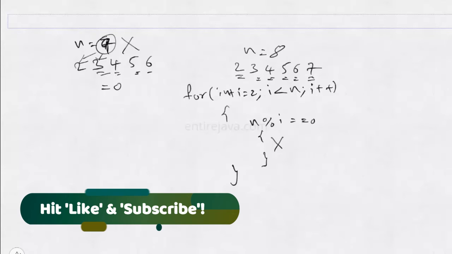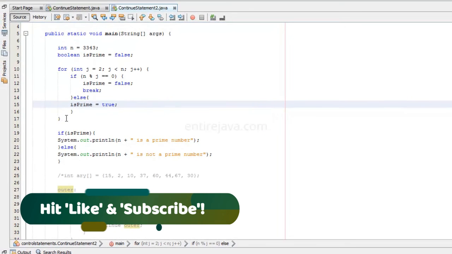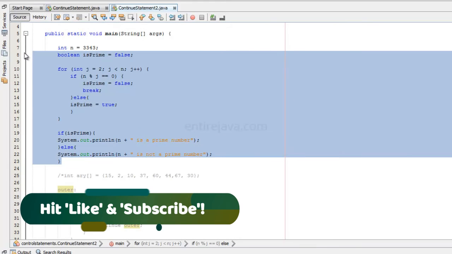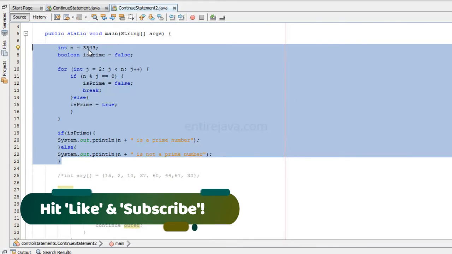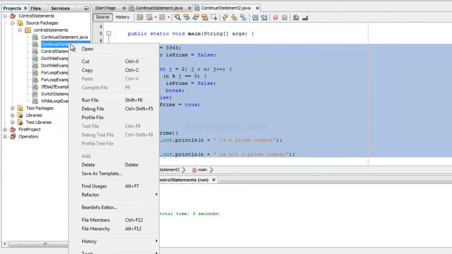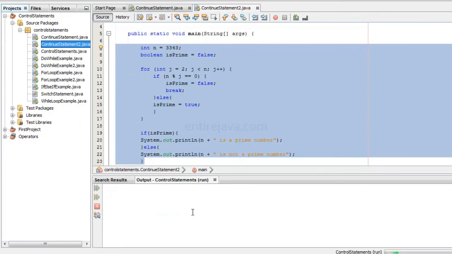Now let's go back to our workbench. We have more or less the same logic here. Just take a minute and go through this logic. Now let's find out if the value n, which is 3343, is a prime or not. Let's run this program. It is indeed a prime number.